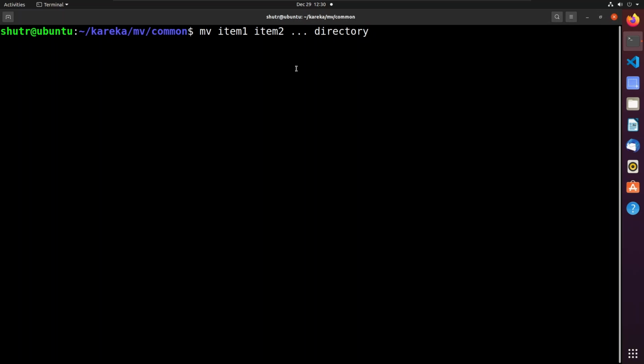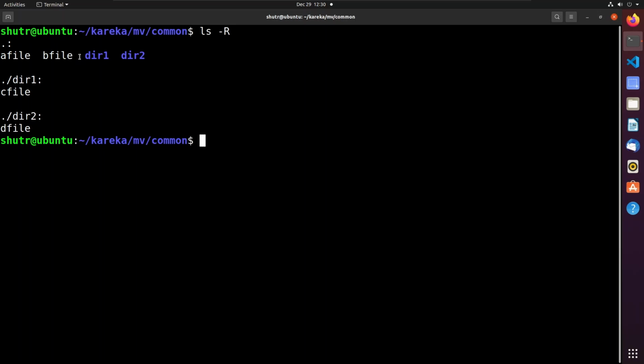Now let us see the examples of a move command. First, let us see the contents of current directory. You can see that the current directory contains two files, A file and B file, and two directories, directory 1 and directory 2. Directory 1 contains a file named C file, and directory 2 contains a file named D file.